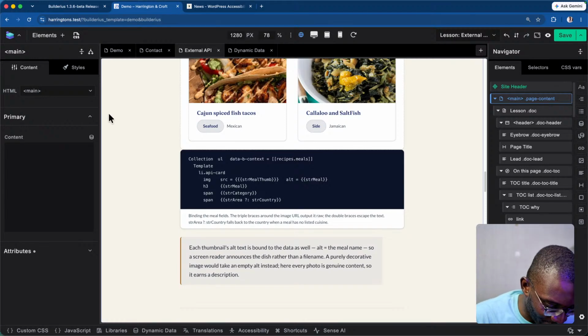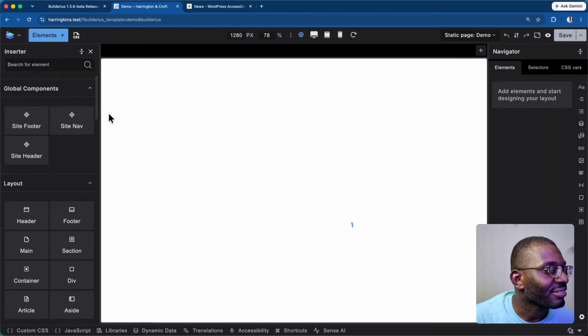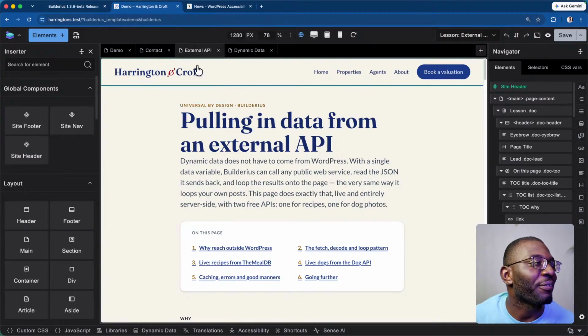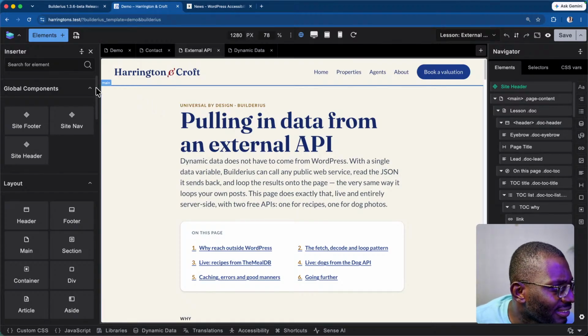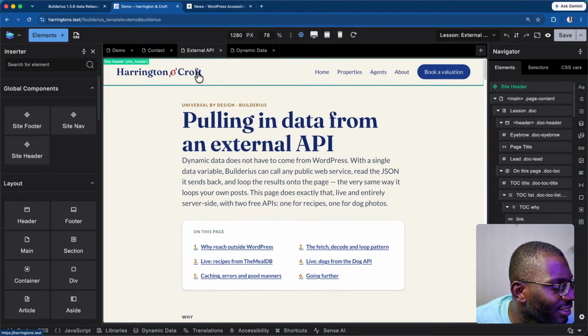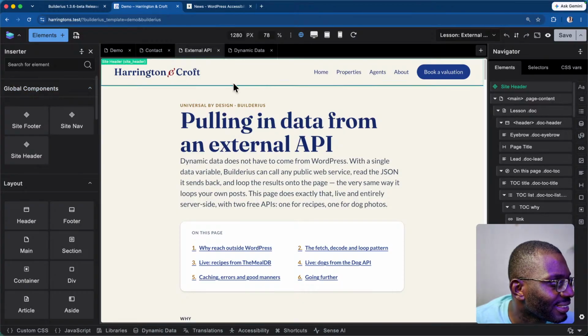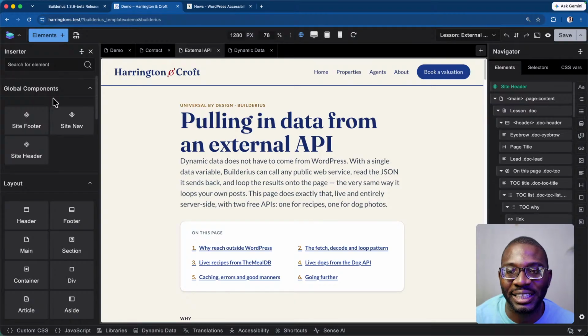Let me refresh the page. Hard refresh. Okay, so even when you hard refresh, the tabs remain persistent. So that's another cool thing. But I think this icon doesn't work. It is not reducing or expanding the sidebar. So that icon is broken.